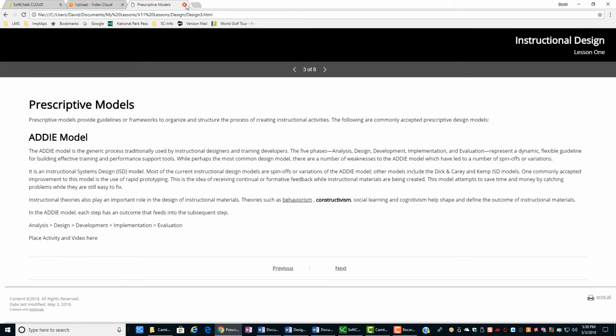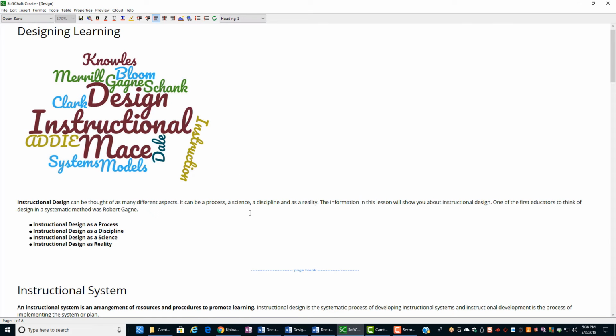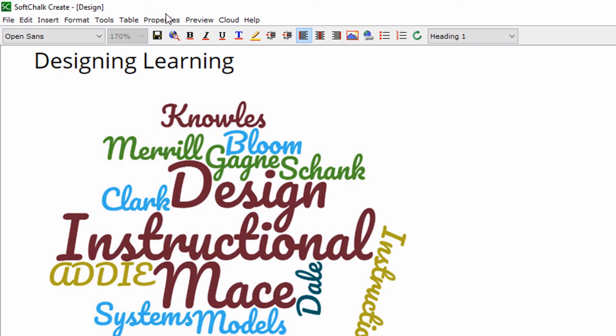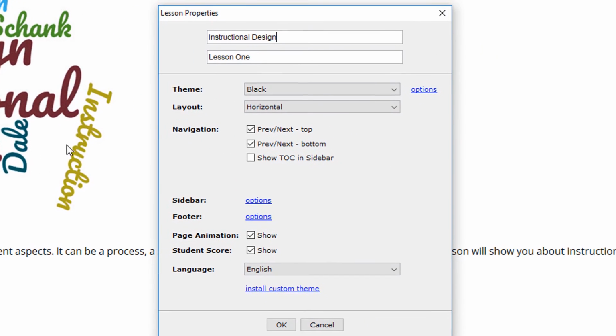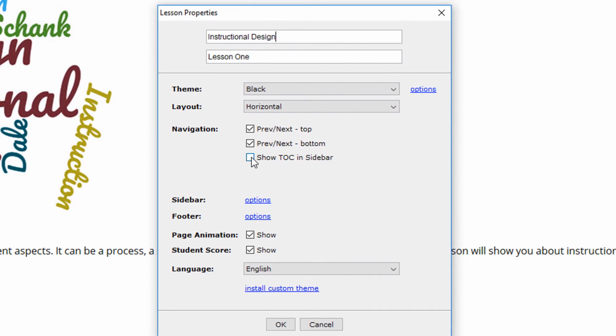Let's close our browser and let's add more navigation within the horizontal layout. Again, I'm going to go to Properties from the menu bar and select Lesson Properties. I'm also going to show the table of contents in a sidebar.